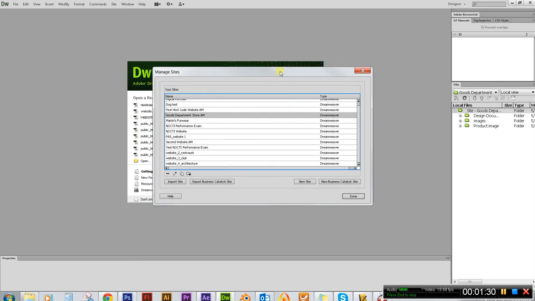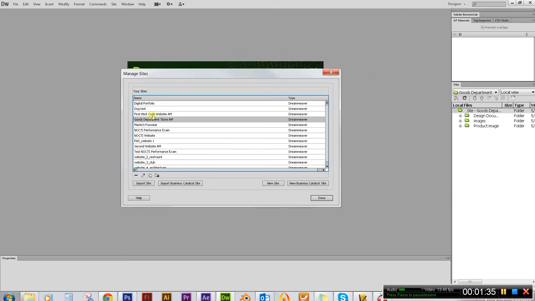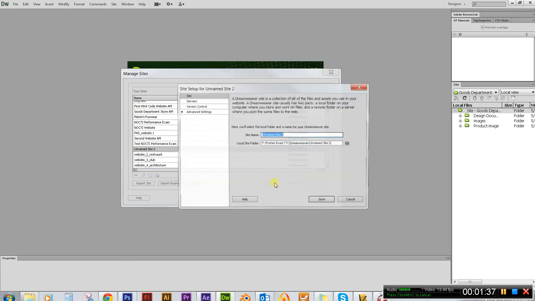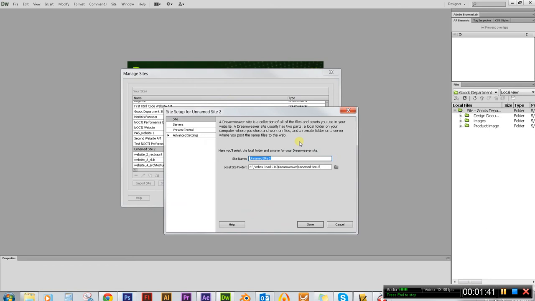Whoop, and here's the dialog box for that. Showed up on my other screen. And then I'm going to click on New Site, and we want to give this site a name. I'm just going to name it Goods Department Store. And then what we need to do is locate our root folder.